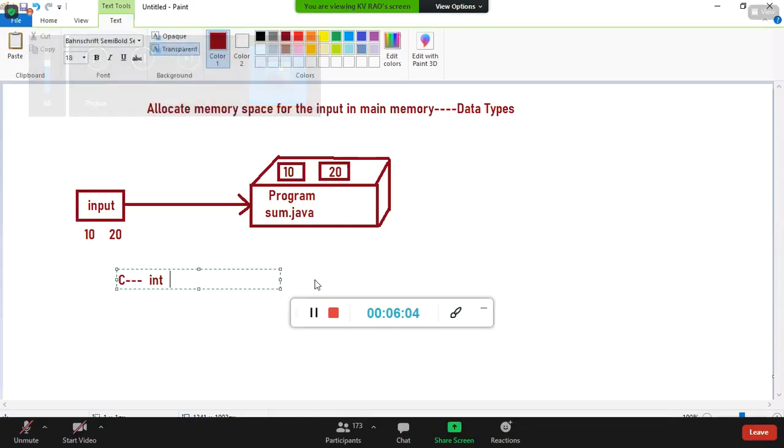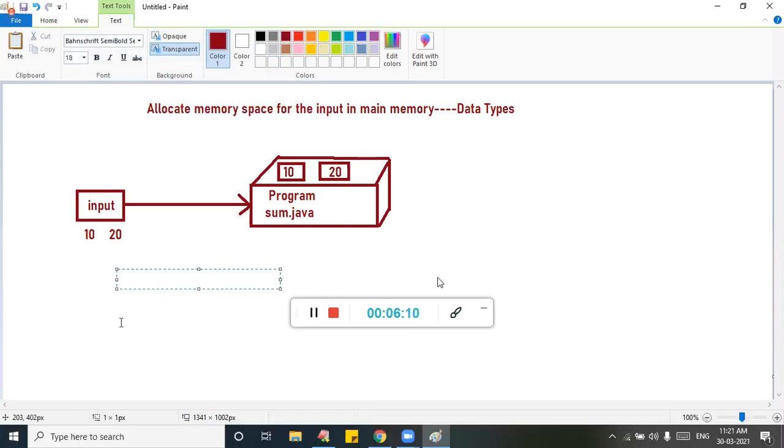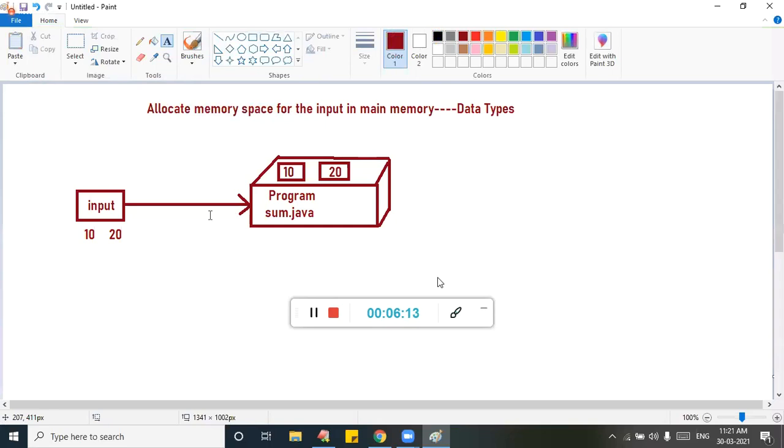Int data type that you have done already in the C programming, that you forget immediately in my class. I will take care about it in Java class most perfectly. To allocate the memory space for your input in the main memory, which concept is most important? To store your input in the main memory, memory space must be allocated. To allocate the memory space for your input in the main memory of the computer, compulsory what concept is required?